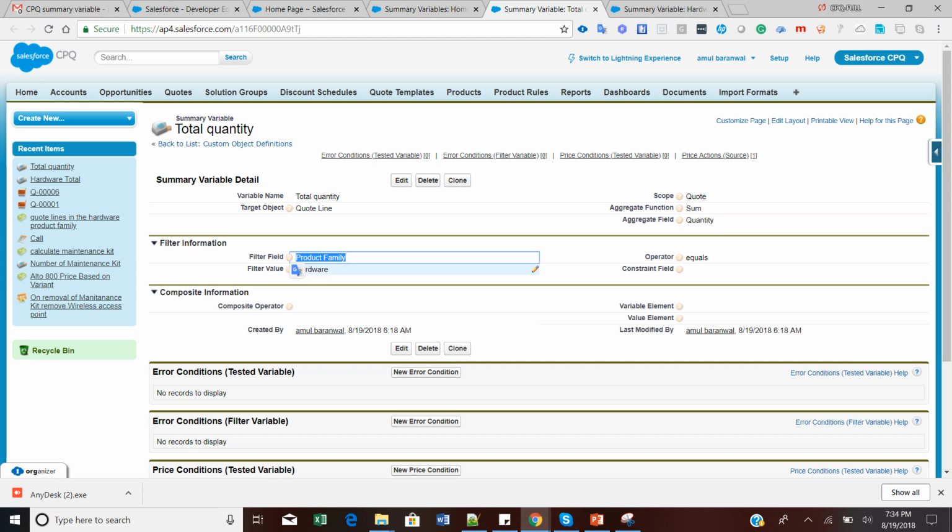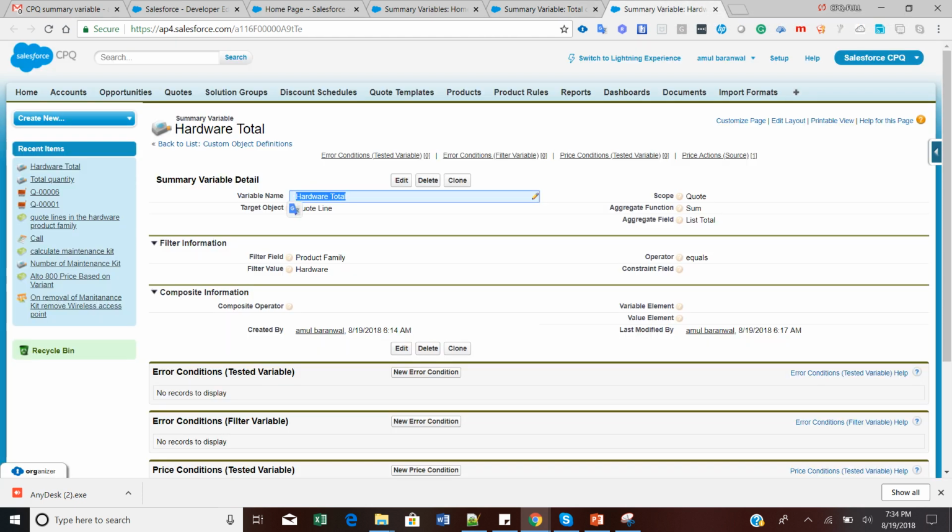Similarly, you will have to define another summary variable called hardware total. For this, in the target object, we choose quote line, the aggregate function should be sum, and the field is the list total value. Here I am going to sum the list price value of all the hardware products, and for total quantity, I am going to sum the quantity of the hardware product family and store it in our quote header field called total quantity.